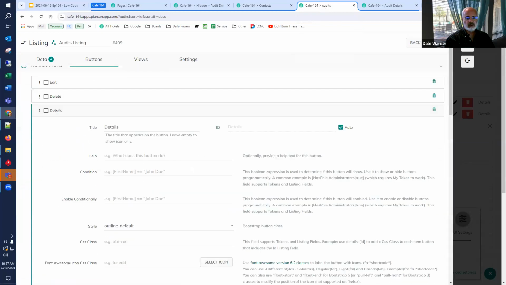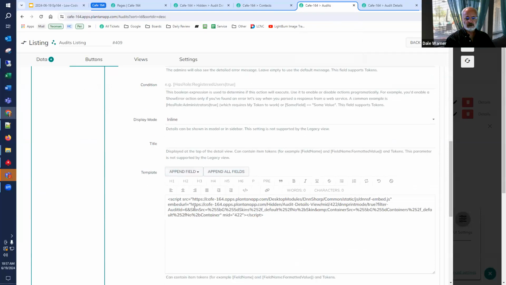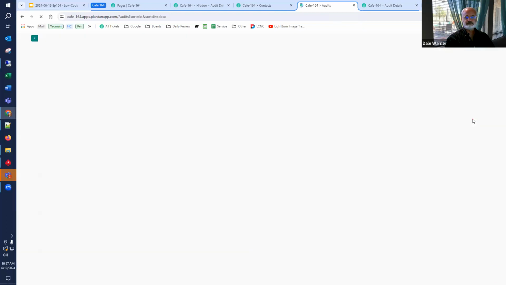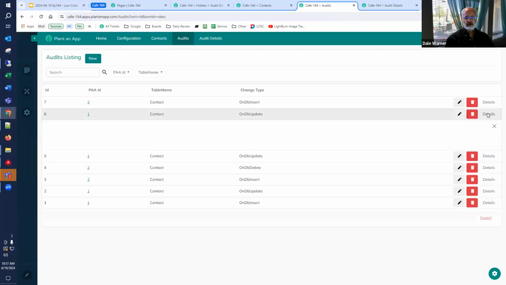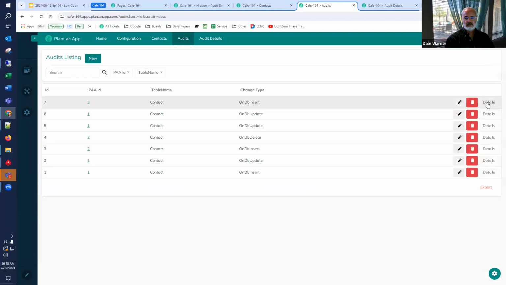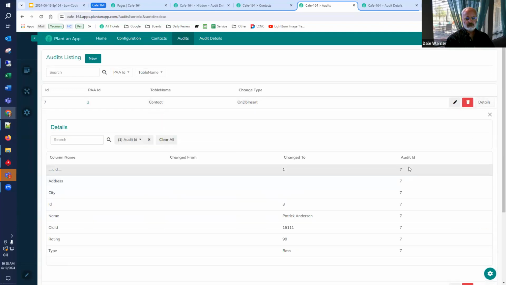So back to our button, our embed code. Instead of hard coding a 6, we're going to pass ID. I believe that's going to be right, and save and refresh. So hopefully now when we click the audit ID of 6, we're passing in a 6, the filtering mechanism, and so we only see the details that were associated with that particular change. If we click this one, it's passing a 7, and so we see audit ID 7 and all the things related to that.